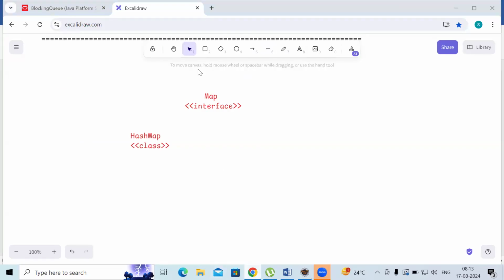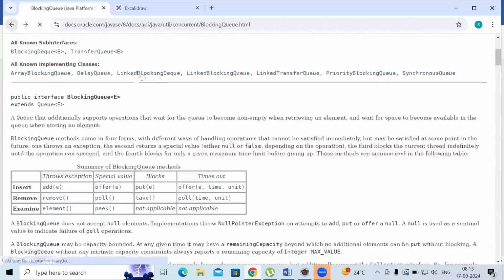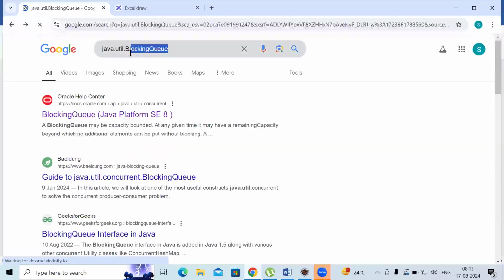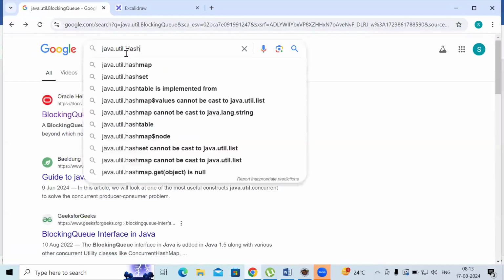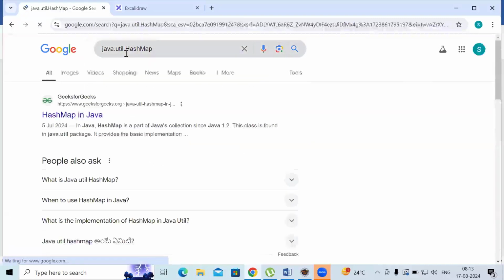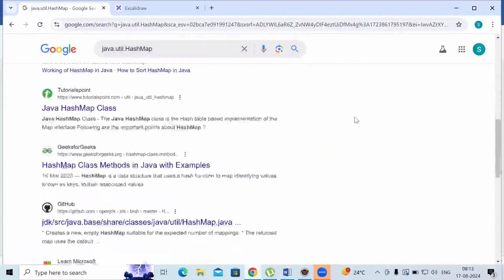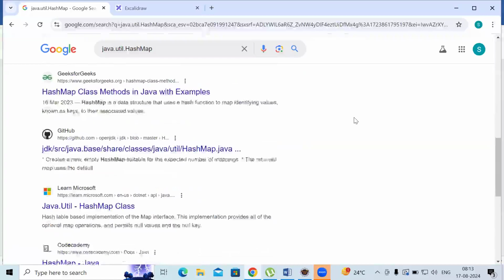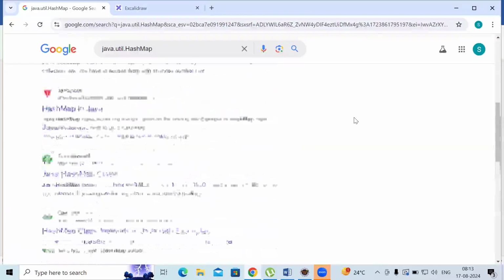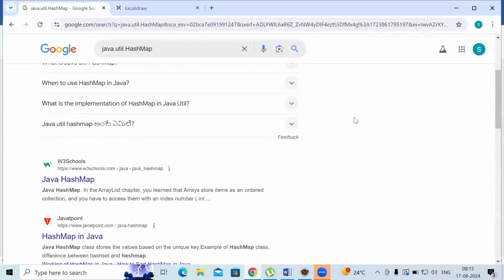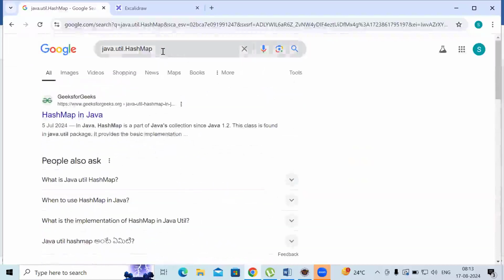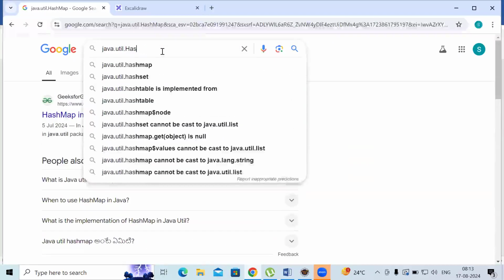You can see, let's say, for example, I'm typing here java.util.HashMap. You know HashMap by default has capacity 16 and load factor 0.75. These things we know, right? So let's say, for example, HashMap. Okay, I will show you just a minute. Let's open HashSet. From there, we can go to HashMap.